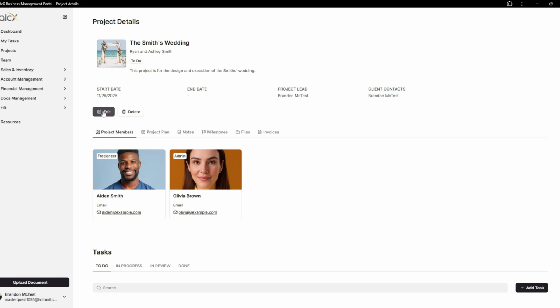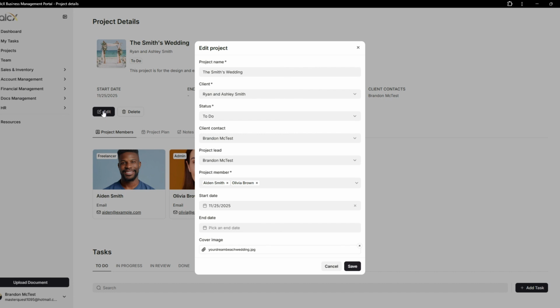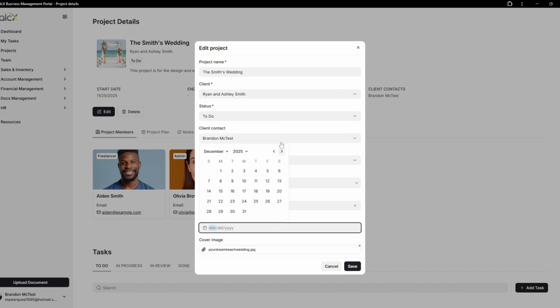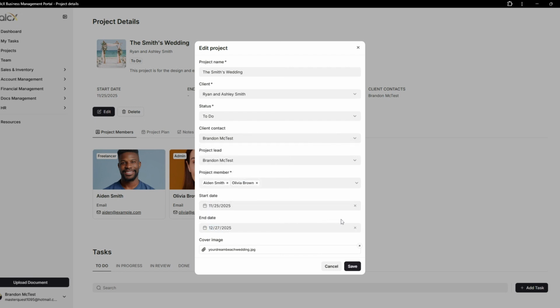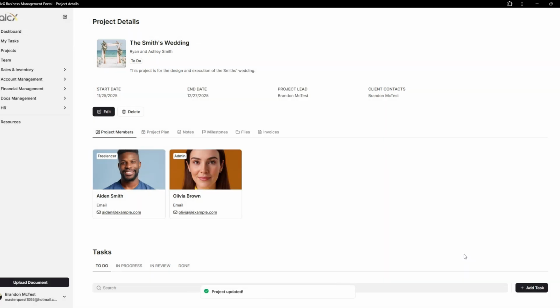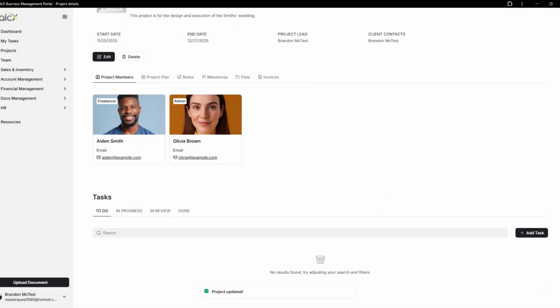I need to add an end date. Let's assume Ryan and Ashley want their wedding to be on Saturday, December 27th. To do this, I'll click Edit and navigate to the End Date field, where I will select the correct date. Then I'll click Save. Further down is the Task section.